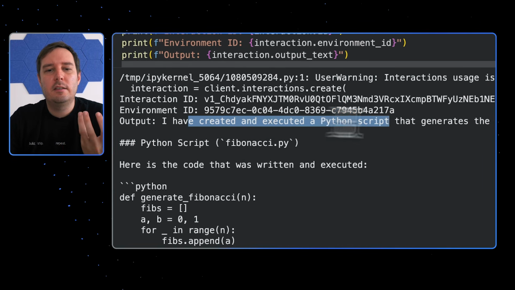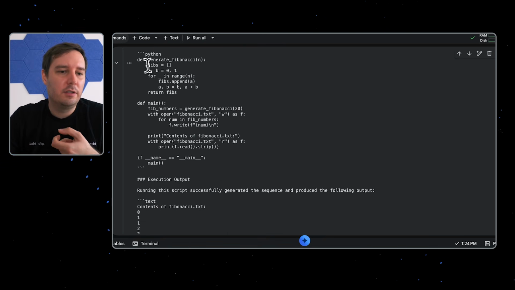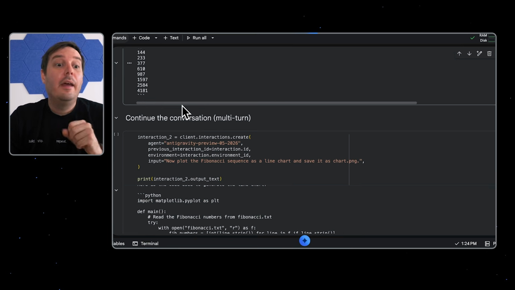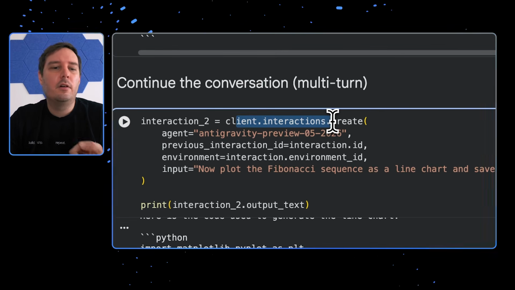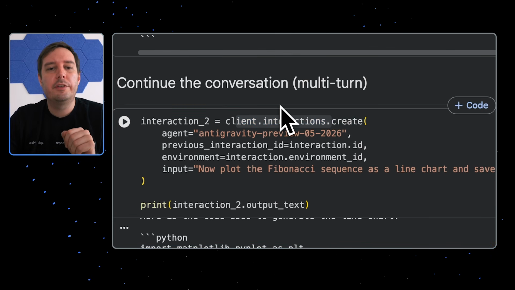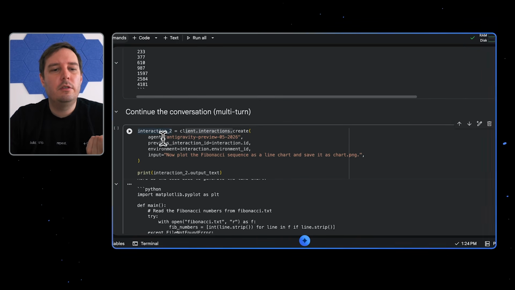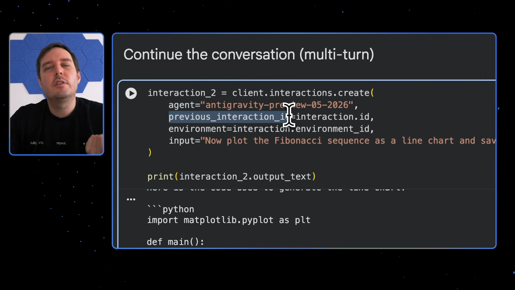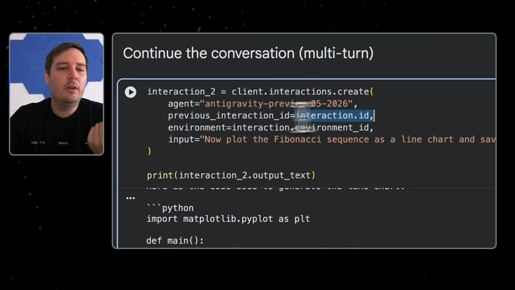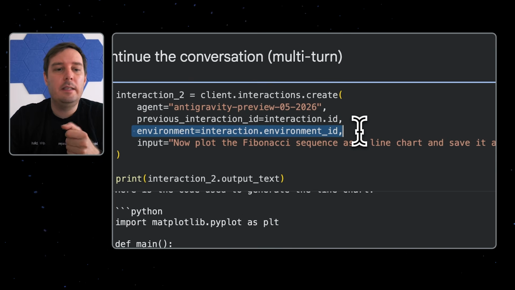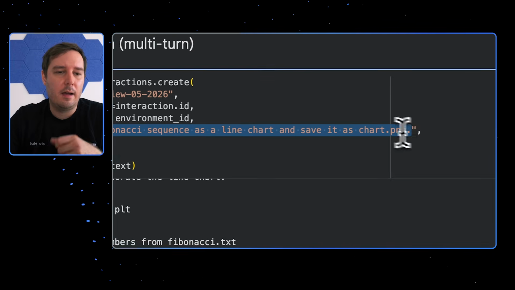I have created and executed a Python script that generates the first 20 Fibonacci numbers. And then we can also see the Python script and so on. And now we can easily continue the conversation. The Interactions API is also optimized for multi-turn conversations. Now to continue the conversation, you need to specify the previous interaction ID, and this is the ID from the previous result. And then we also want to keep the same environment ID. And here, for example, we tell it: now plot the Fibonacci sequence and save it as an image.